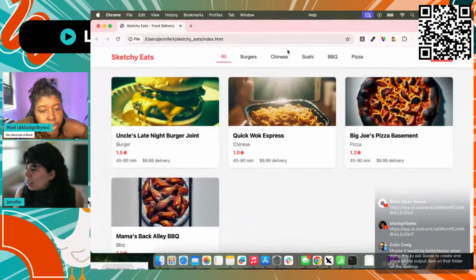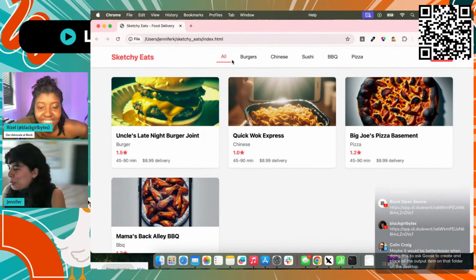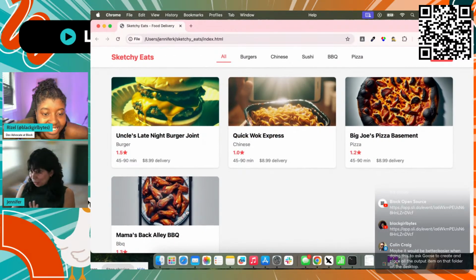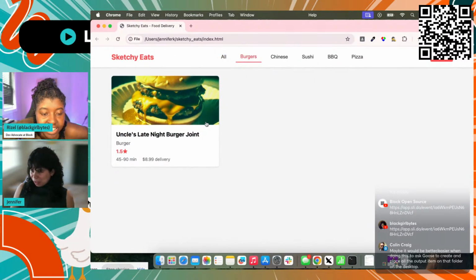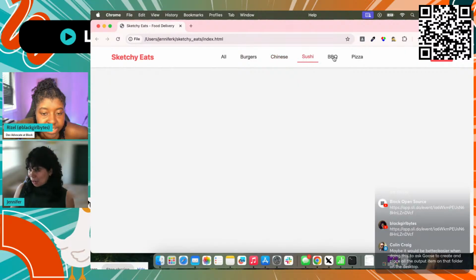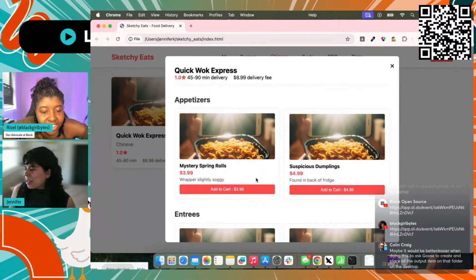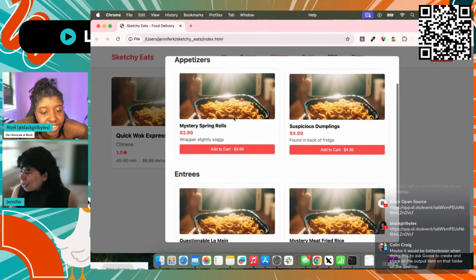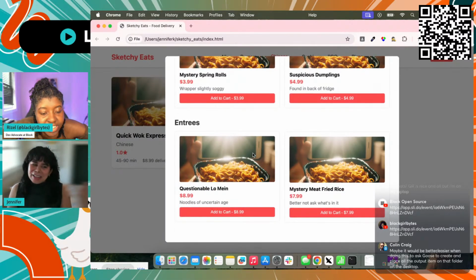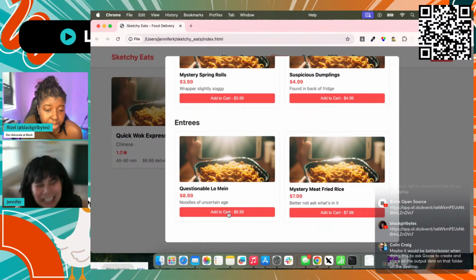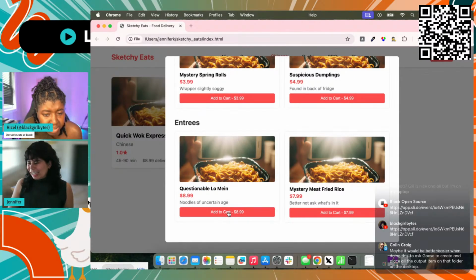Huzzah! Oh, cute. Okay, so we have our Sketchy Eats. We have an overview of all the cuisines, but I can also drill into the specific categories. We didn't get to sushi, but that's okay. I don't feel like getting sick today anyway. Mystery spring rolls, suspicious dumplings. I did tell it to skip the unique images for all since it was just taking so long. But impressive, this is like a real image. Sometimes they use the same image over and over. Noodles of an uncertain age.